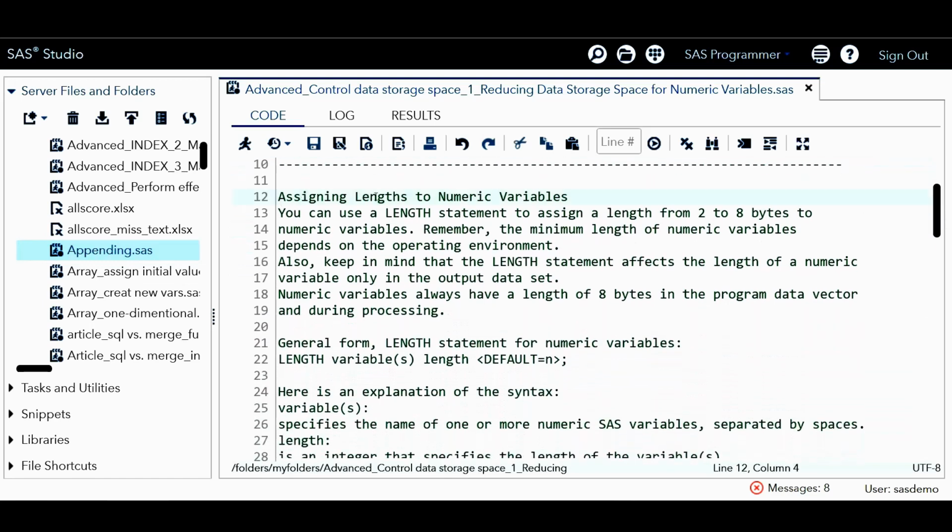In order to assign a length to a numeric variable, we can use the length statement to assign a length of 2 to 8 bytes to numeric variables. Remember, the minimum length for a numeric variable depends on the operating environment. Also, keep in mind that the length statement affects the length of a numeric variable only in the output data set. Numeric variables always have a length of 8 bytes in the program data vector and during processing.